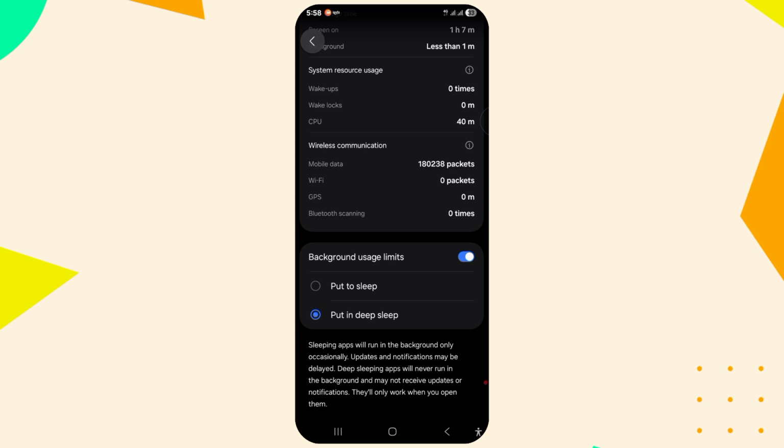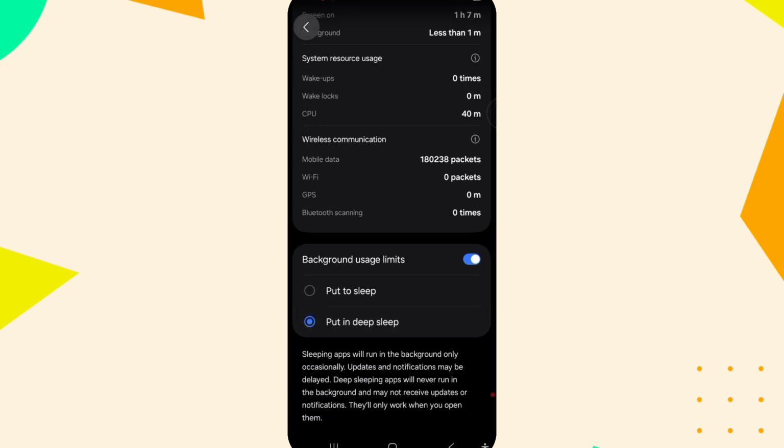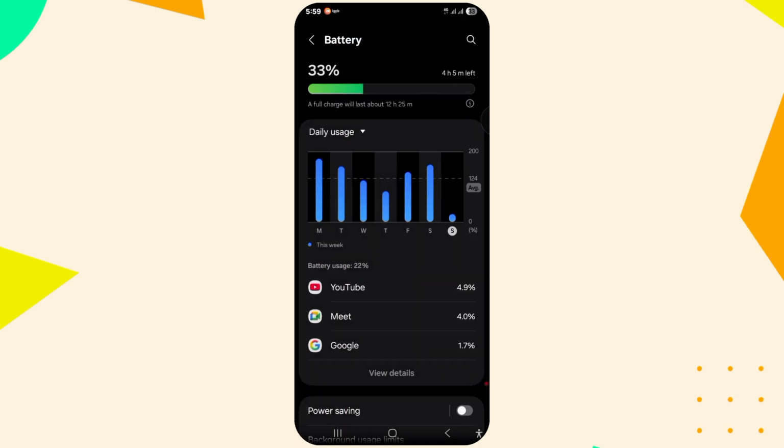So this is how you can identify apps that are silently draining your battery and how to fix it. So I will just tap into put in deep sleep. So YouTube will be disabled and it won't run in the background.